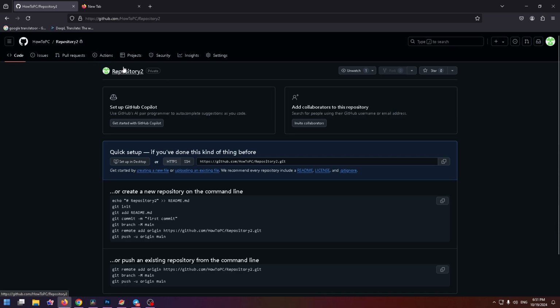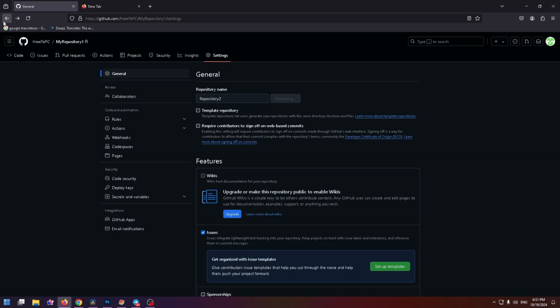You can see that the name of this repository has changed, repository 2 and here too. So this is how you can easily rename a repository in GitHub.